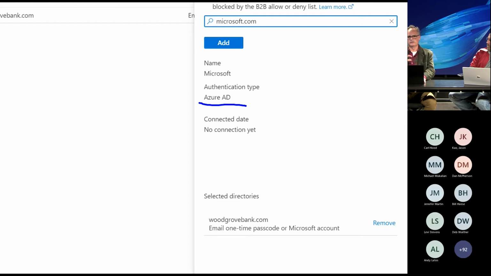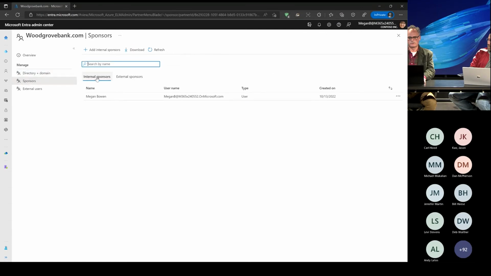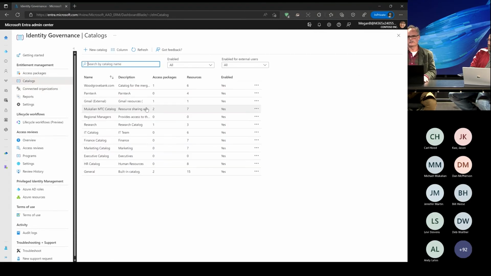Which means they're already essentially federated in, because all the tenants are owned by Microsoft, and they'll essentially get single sign-on. They won't get a one-time passcode. So those are the two options that come out of here, and then also the sponsors are listed under here as well. That's a really quick overview of what a connected org is.